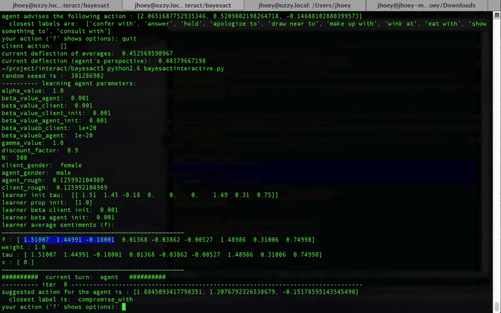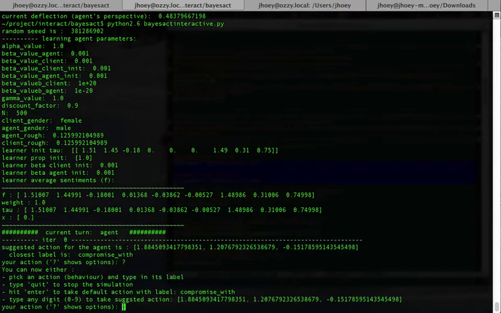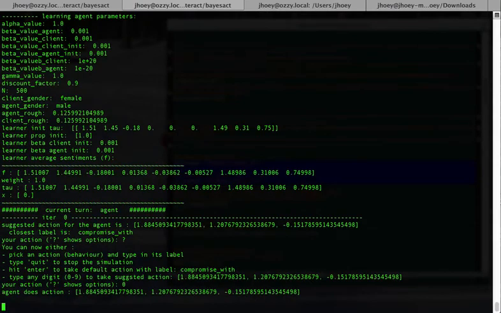So what we get is the agent is going to go first, and here is the bayesact suggested action for the agent: 1.21, minus 0.15. And this is the closest label to that, which is to compromise with, the closest label in the affective dictionary. There are a number of things you can do from here. You can pick any action you want, any behavior. You can quit. You can just hit enter to take this default action, compromise with. Or you can type any digit to take the actual action suggested by bayesact, which is this one up here. So that's what we'll do. We'll do that one there.